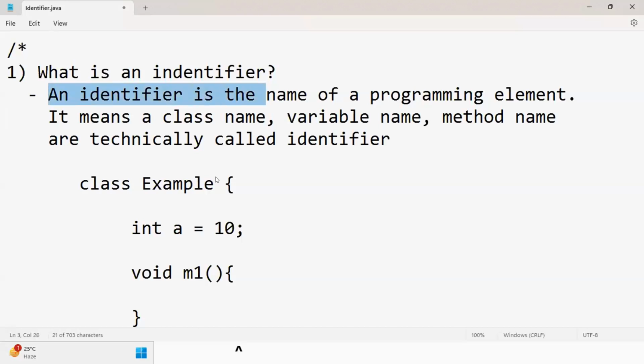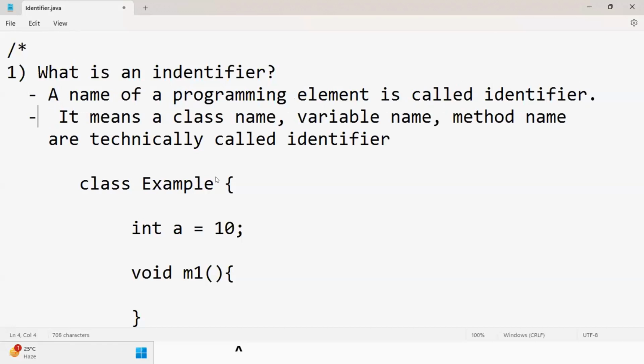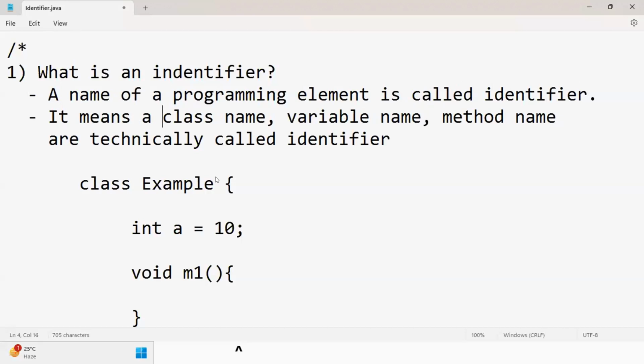Can I also say it like this? A name of a programming element is called an identifier. You can write in any way, no problem. It's our English, okay? Just for understanding purposes. It means a class name, variable name, method name are technically called identifiers.